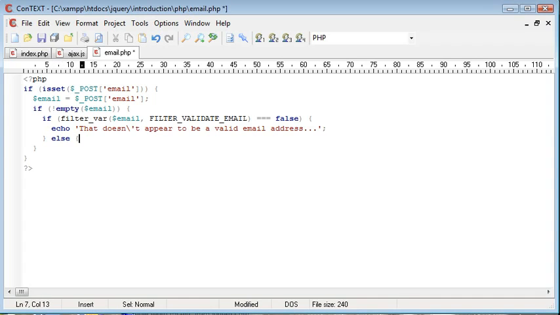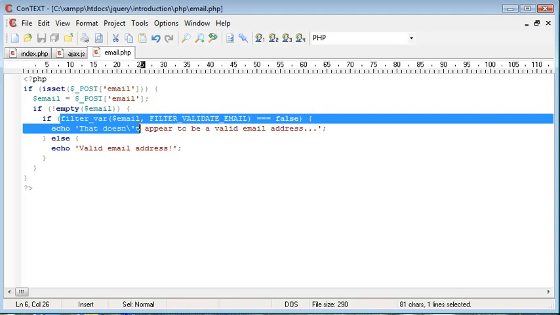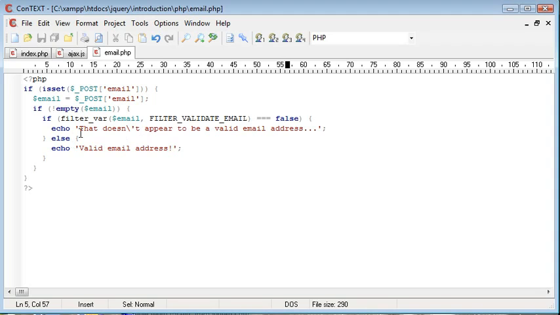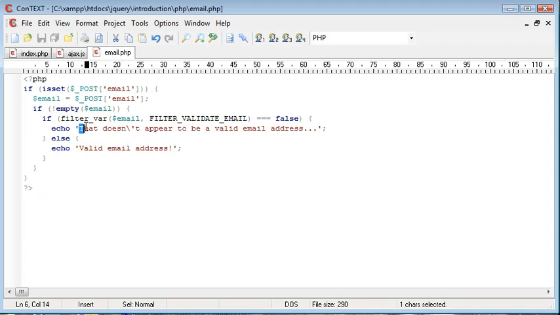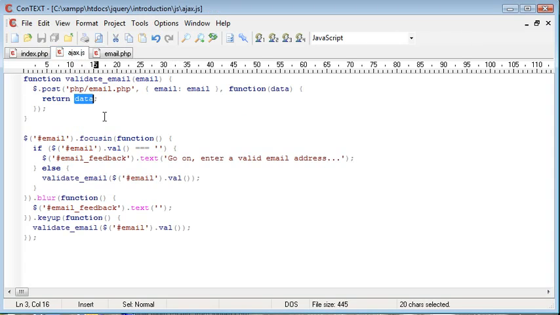Otherwise, we should have a valid email, or we will have a valid email. Let's just tidy them up, and then we can echo valid email address. Okay, so now we are passing this variable email. We are checking it using the filter_var function against false first of all. Then we're just returning the appropriate error. Otherwise, we assume a valid email address. Now, at the moment, I've just returned this data. So this data will now either contain this value here or this value here. Now we need to actually display it.